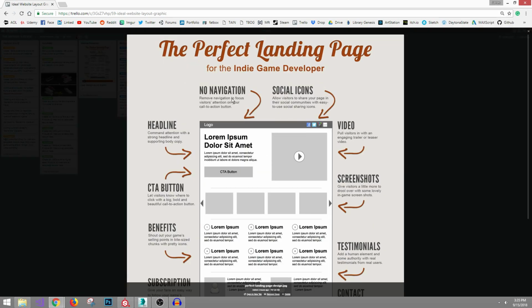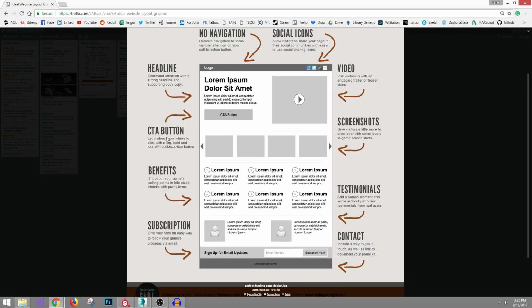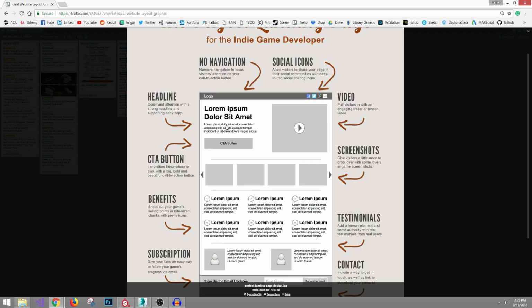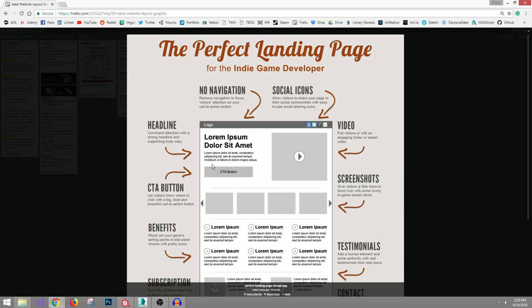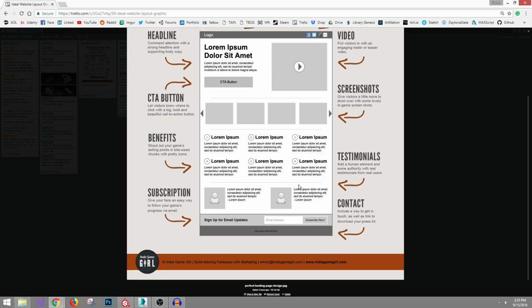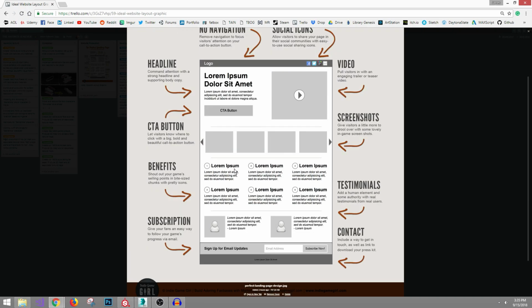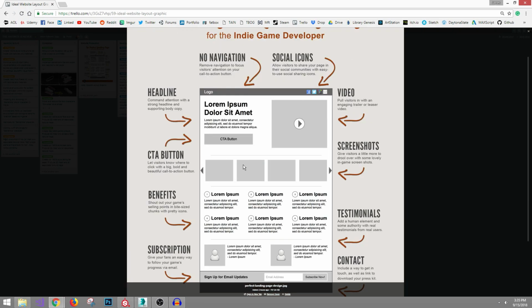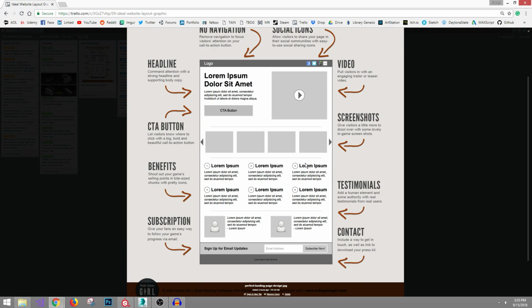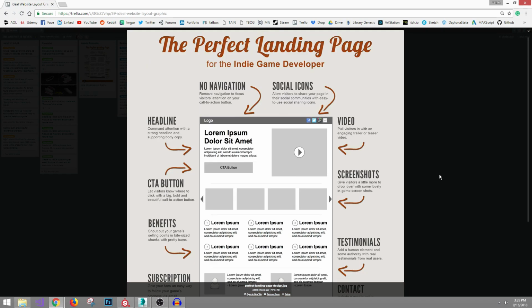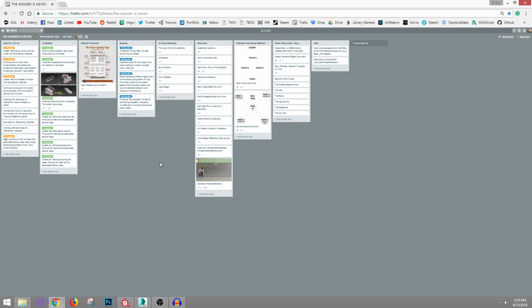Indie Game Girl had put out kind of this ideal layout for a website and how you should set it up for getting a call to action, the CTA button here, and how to basically just create interest in your game, right? So I'm kicking off this week. I created a design document for the website, or a product document for it. And so we're good to go on that.